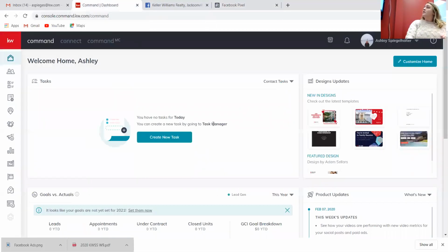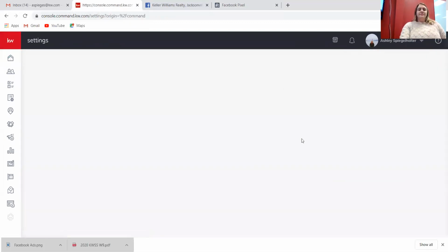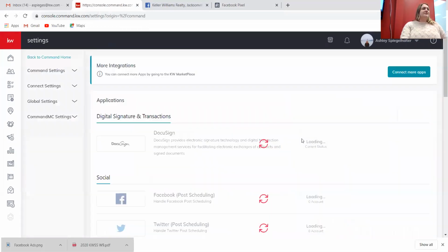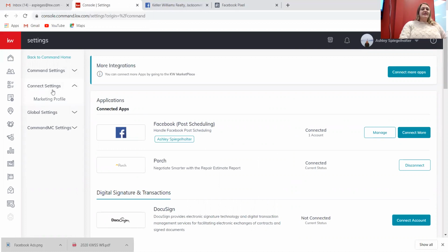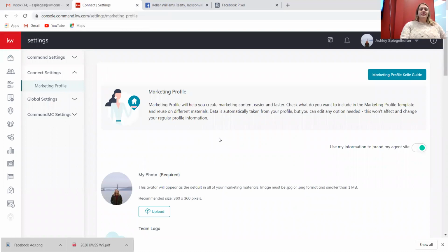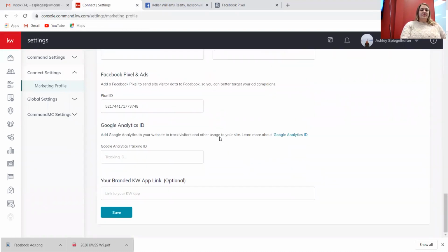We're going to go back to our commands and go to the upper right where your name is and click on settings. Everyone still following along here? Awesome. Then we're going to click on connect settings on the left and click on marketing profile. Then you're going to scroll down to the very bottom where it says Facebook pixel and ads, and you're going to go ahead and paste your pixel ID in there.